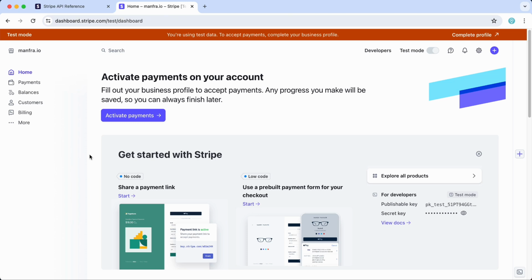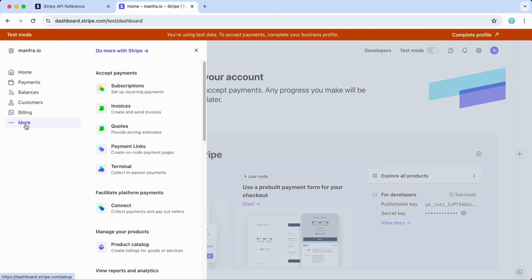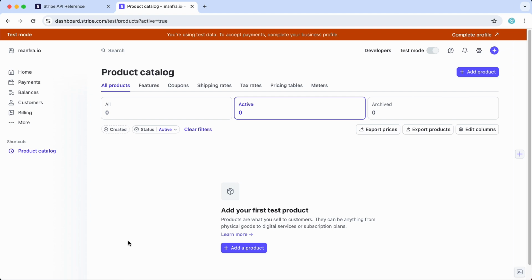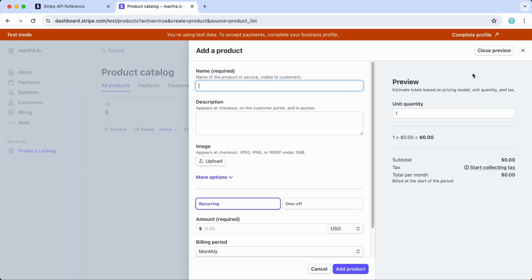So to create our subscription plans, we need to create a product for each plan here on the Stripe dashboard. To do so, you can click on the More option here on the left and select the product catalog here under Manage Your Products. On the product catalog page, as you can see, we don't have any products yet. So let's create our first product or plan by clicking on the Add Product button here on the top, and it will open this dialog where we can enter the plan details.